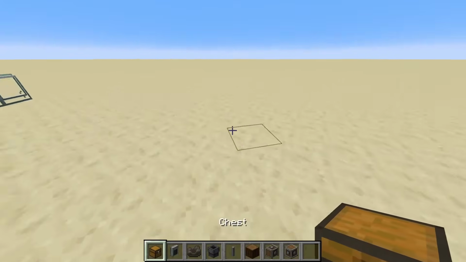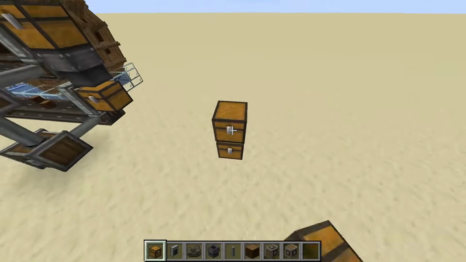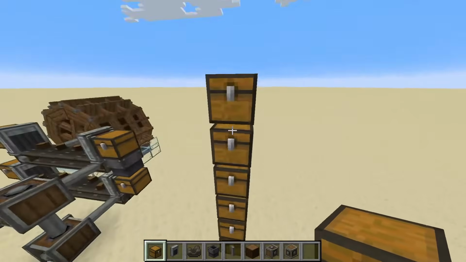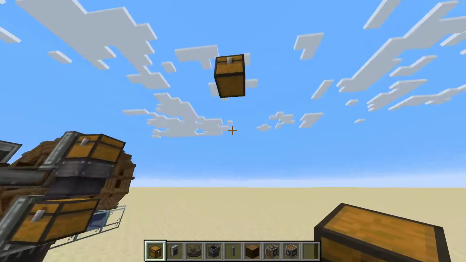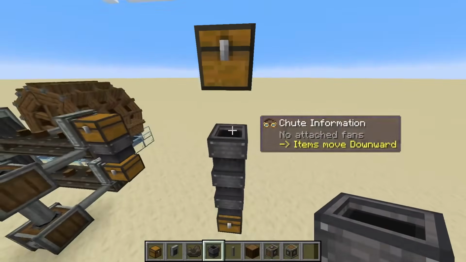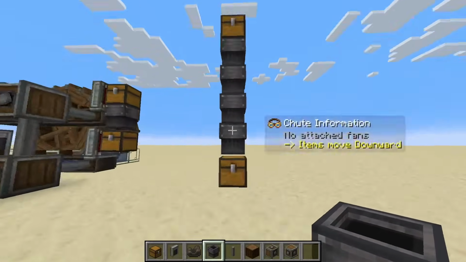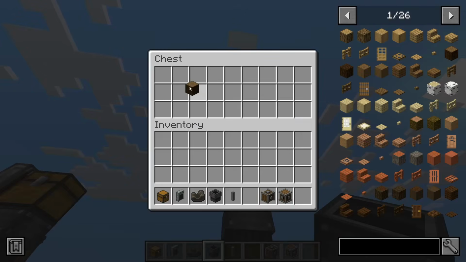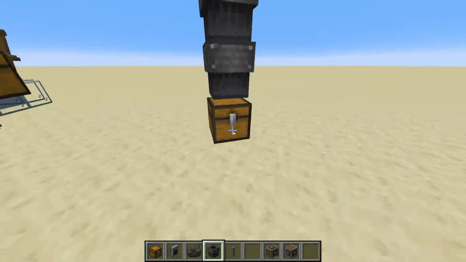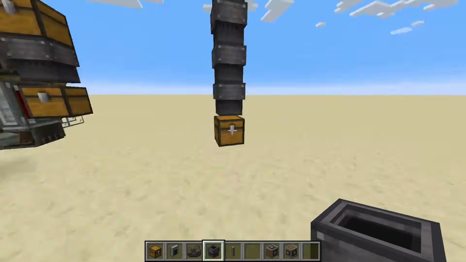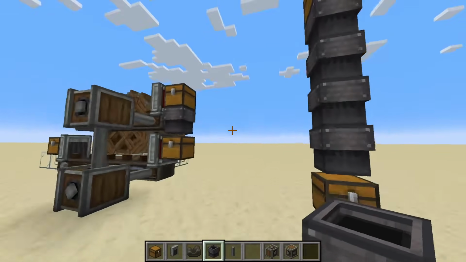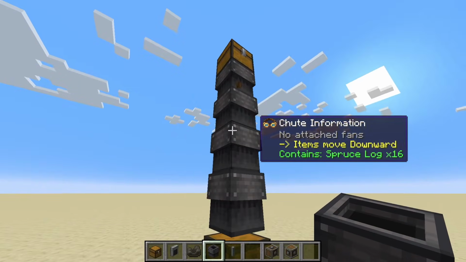So if I wanted to show you, so you had a longer distance, say you wanted to go from up here down to this chest at the bottom, what you're going to do is just build a long chute all the way up. Now items that go in the top will just drop down into this one at the bottom. And that's how you can move things longer distances downwards. So you can move things all over the place using this method. And it's just as easy as that.